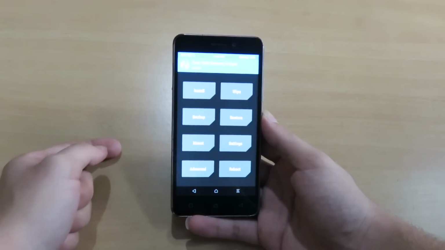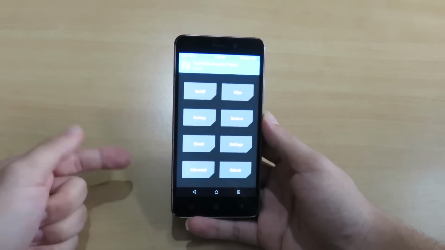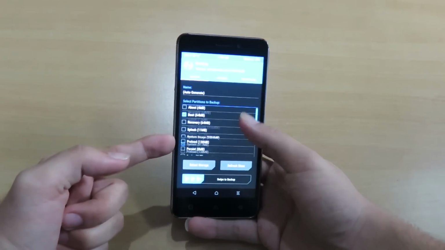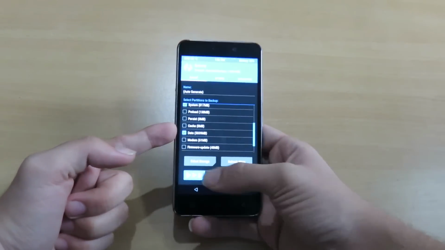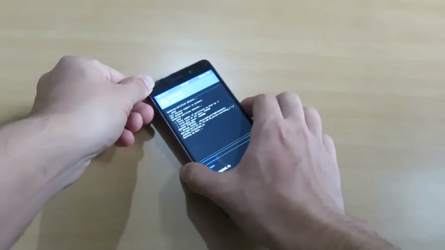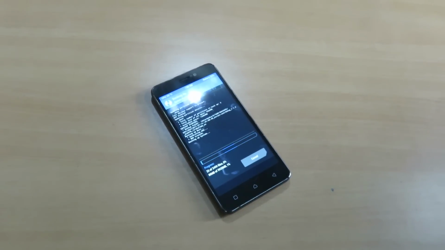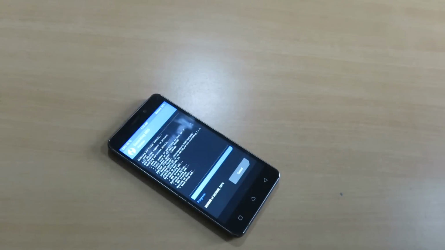Now this is the TWRP recovery that you have installed on the Android phone. Now we have to first make a backup of some of the partitions of our Android phone. You have to tap on backup, select boot, system and data partitions, and then you have to swipe to make a backup of these current partitions. We are doing this backup just to make sure that if anything goes wrong in future, then we can come back to this ROM by restoring this backup.